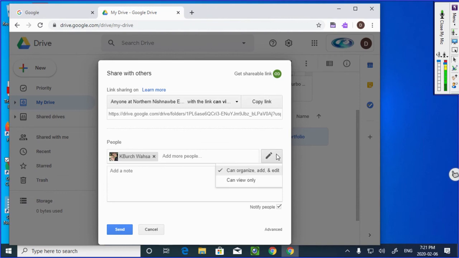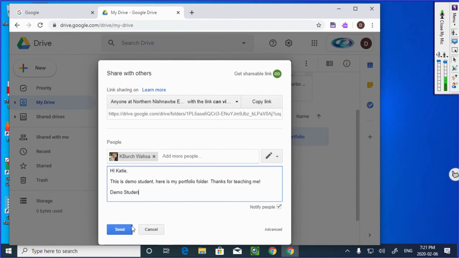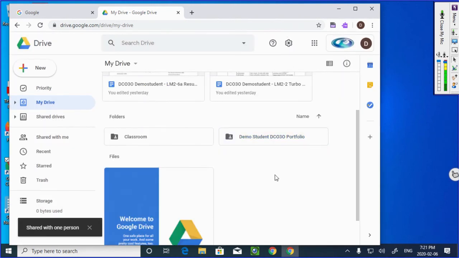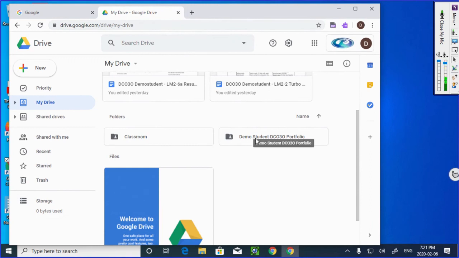You can leave me to have edit access and put a note. Hi, Katie. This is demo student. Here is my portfolio folder. Thanks for teaching me. Okay, and then we're going to sign it demo student. You don't have to notify me, but you can. And it's going to share that folder with me. So basically all that means is now you and I both have access to your portfolio, and that's a win-win for you, because then I can help you add things to it. Okay, so that's how you create a folder.